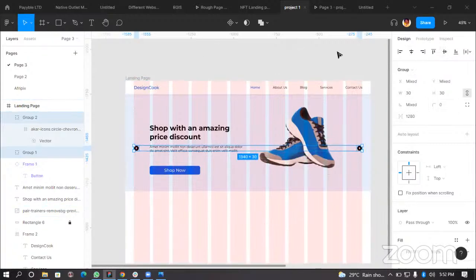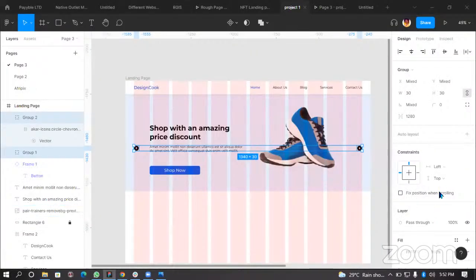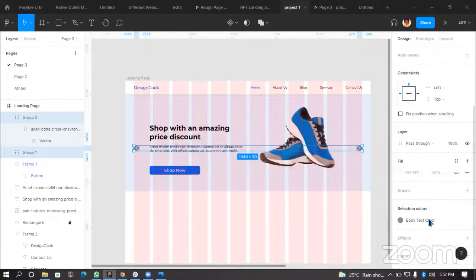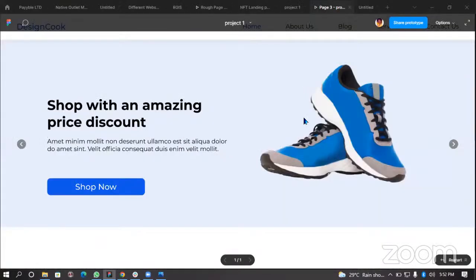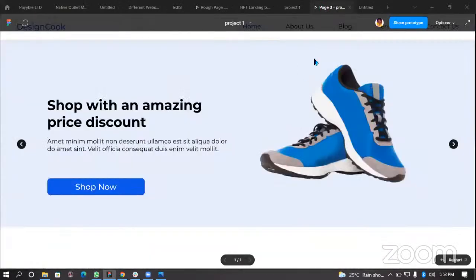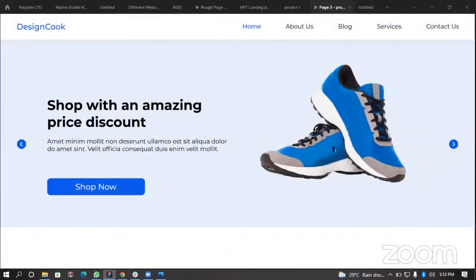So I'm going to check what I've done so far. I think it's too dark. So I'm going to change the color to our gray. Or if it's too light, I'm going to change it to our secondary color. Let's see what's come on so far. Or you can also change it to your primary color. I think this is nice. I prefer this.